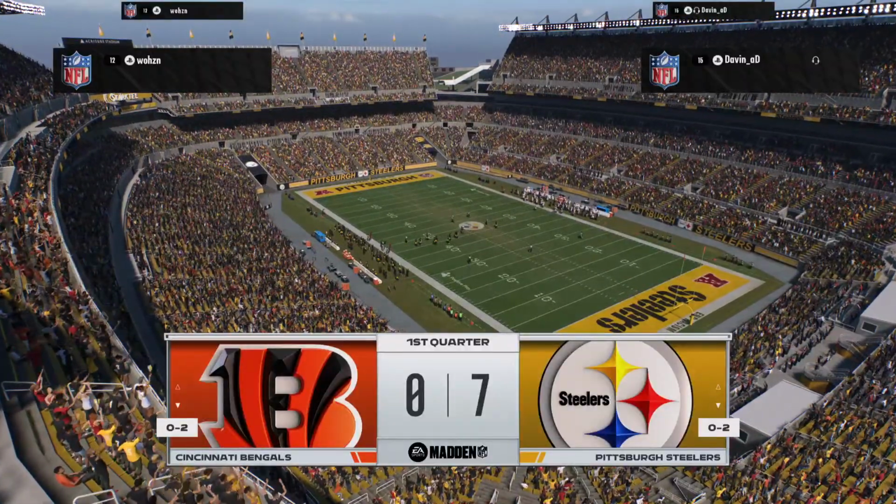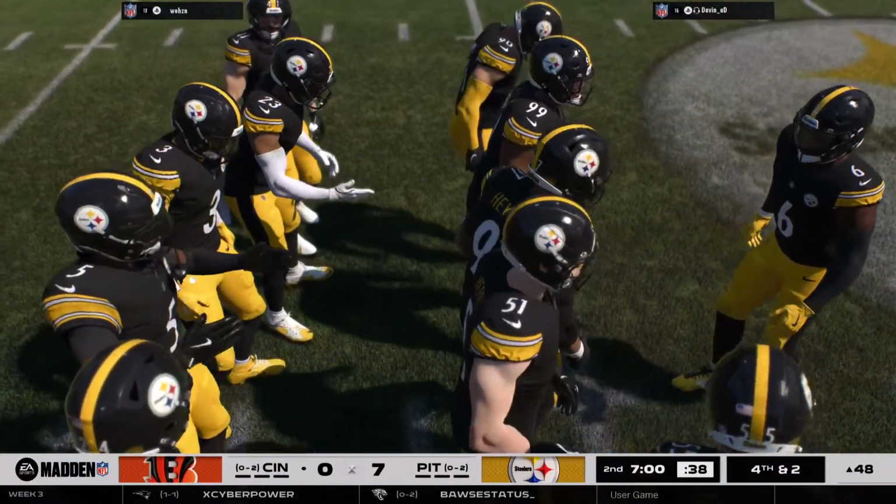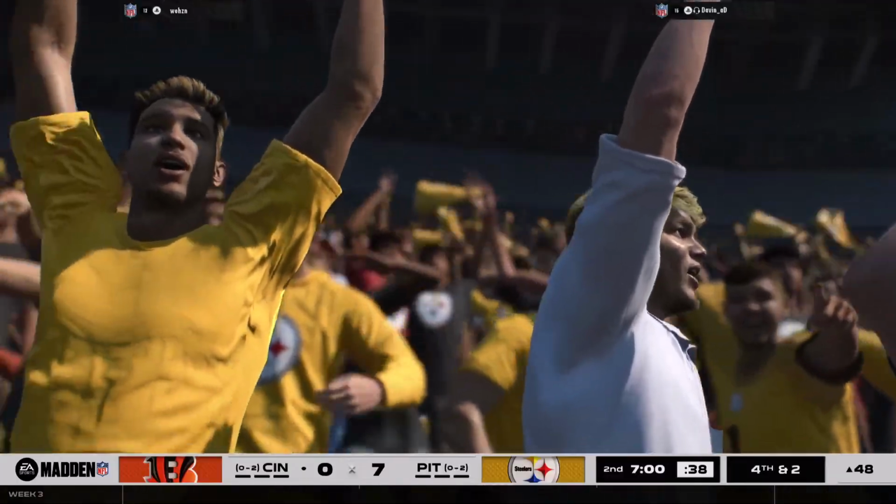Start of the second quarter, and it's the Bengals in control of the football as they've got it with a 4th down coming up.